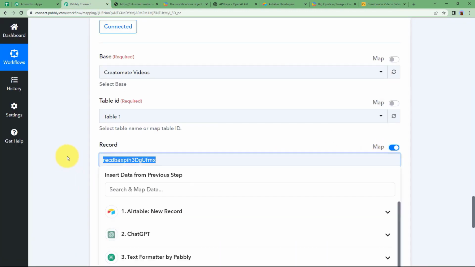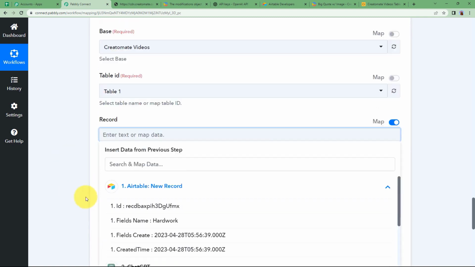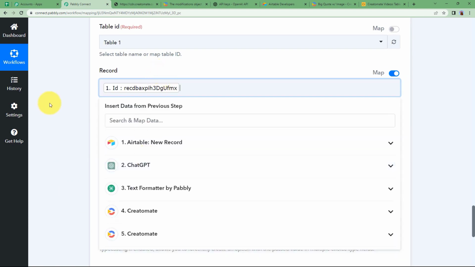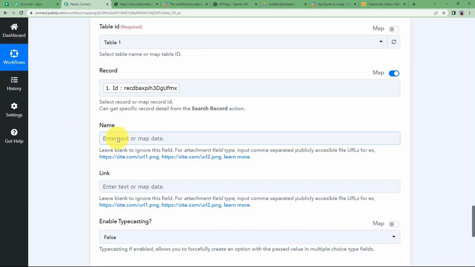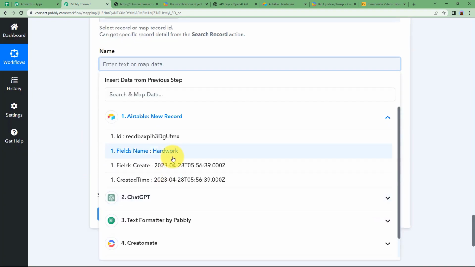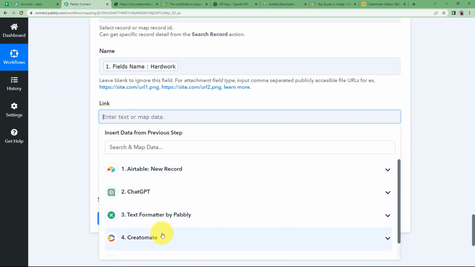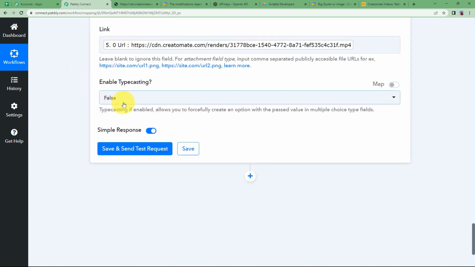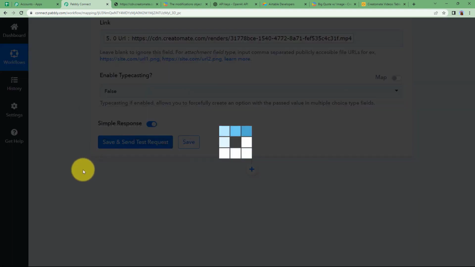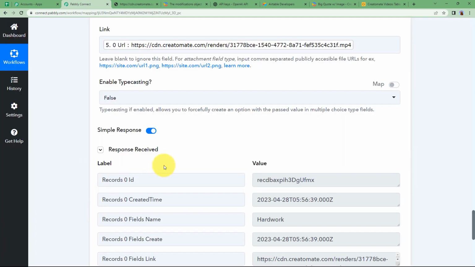So you can generate it from mapping, Airtable new record, and here we have the ID. So this is the ID. Remember to map it from there. It will be better to map it so that it won't change anytime in the workflow. Now in the name section, hard work is here. Link section, take it from the second Creatomate and paste this link right here. Okay, click on save and send test request and the response will be that it's updated.